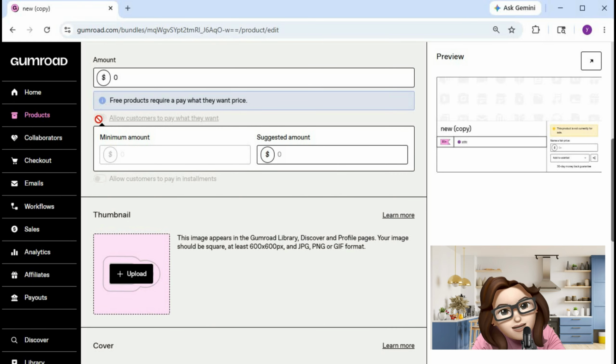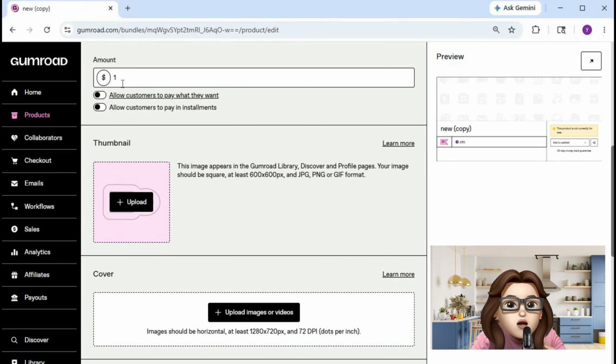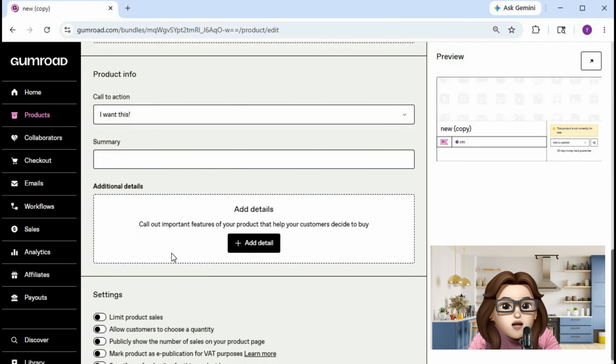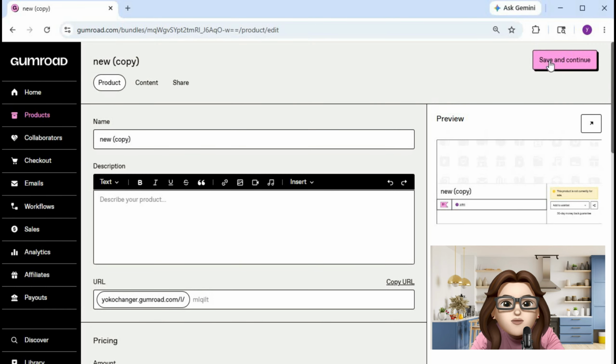Now upload your product files, add a description, and upload a cover image or thumbnail for the product. Make sure all required fields are completed before publishing. Once everything is ready, click Save and Continue at the top right corner of the page.